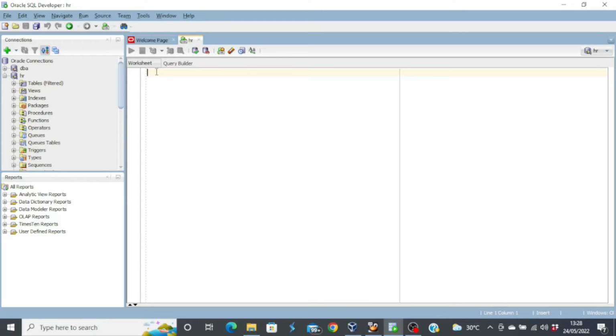They can be used to perform calculations on data. They can be used to manipulate output for groups or for rows. They can be used to modify individual data items. They can be used to format dates and numbers for display. And they can be used to convert column data types.